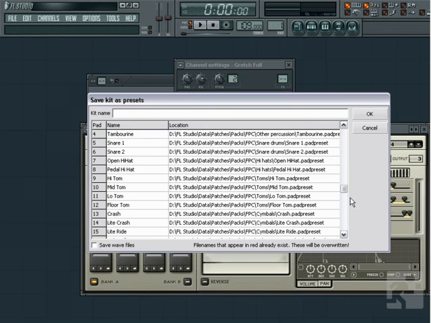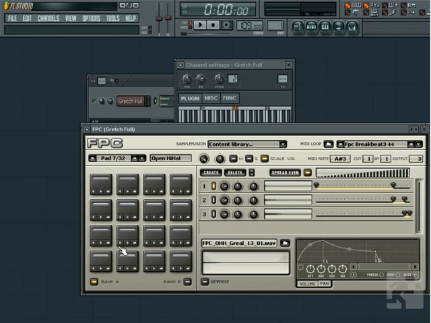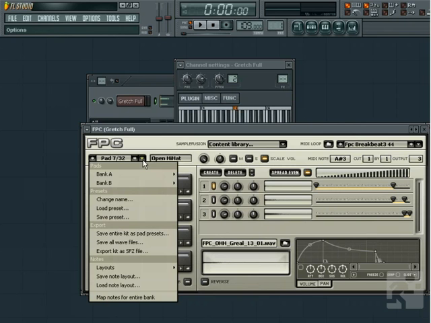If you wanted to use the same kit later, you would have to individually load the pads from the load menu on each pad, or you could scroll left or right through your pad presets using the left and right arrows under each pad. We also have an option to save all WAV files, which is useful if exporting a kit for others to use.